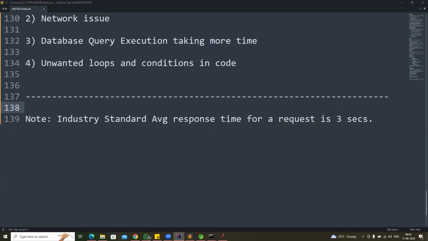Sir, what is the acceptable error percentage? First of all, errors should not be there. Right now we have seen errors because of system resources. Our machines are low configuration machines, 8 GB RAM, 16 GB RAM only. So when the requests go at a time, it will definitely fail because it is not able to handle that.